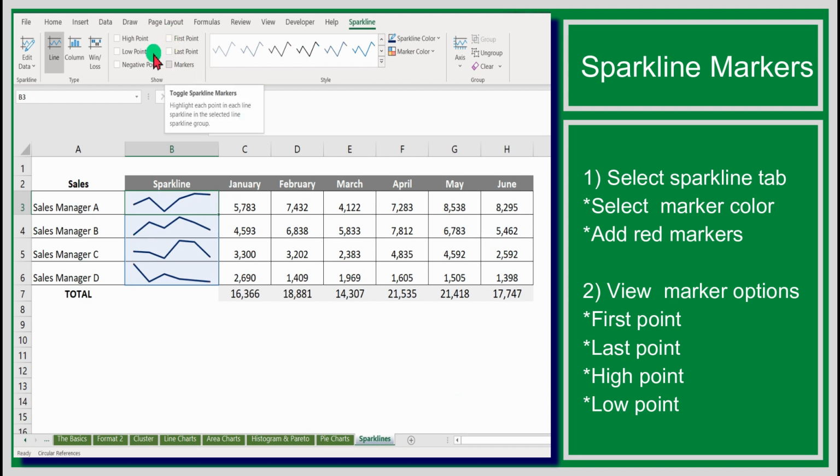Now let's go ahead and select high point. Now you will see the high point in each of the manager's cells. Manager D is represented at the beginning, while Manager A, B, and C is more to the end or the middle of the line. Let's deselect high point and let's go ahead and select low point. And again, you get different points in the line for each sales manager.